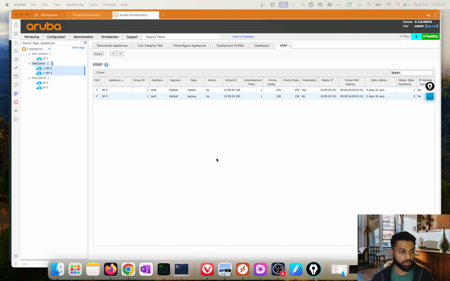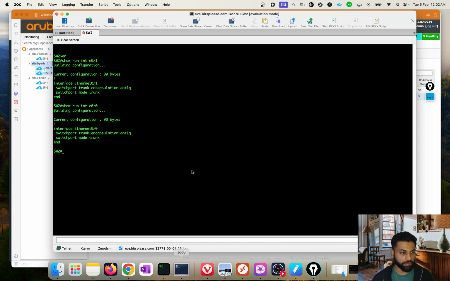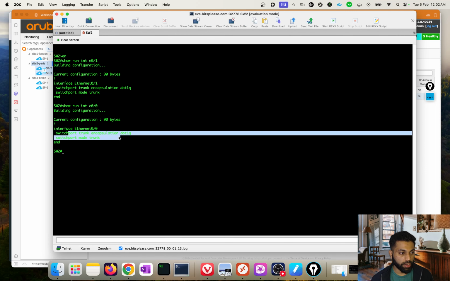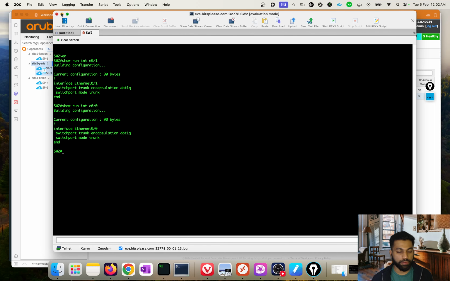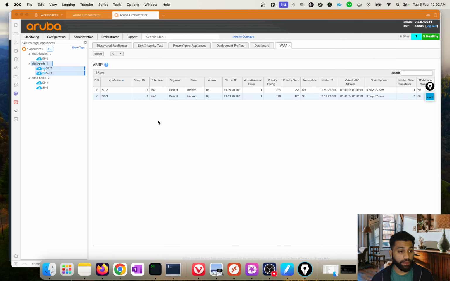Perfect. So looks good. I just checked if the configuration was right. On the switch side, I just wanted to check if the ports have been put in the trunk mode, and they have been put. So configuration is right on the switch side. If you look at this one, you can clearly see that VRRP has converged. SP2 has been picked as a master. This guy is the backup.